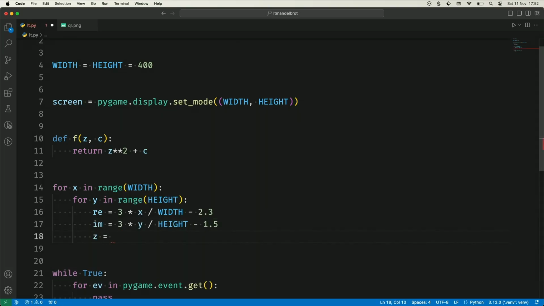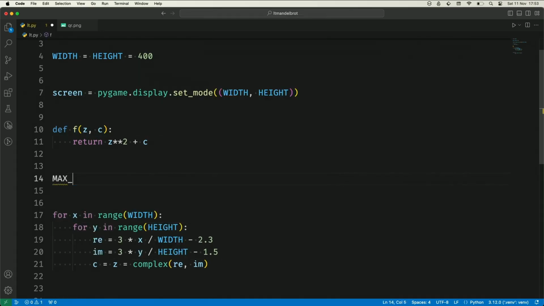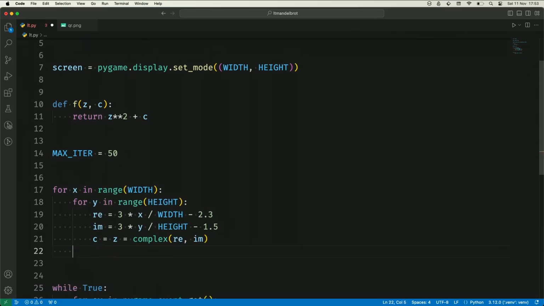And now I'm going to create z. It's a complex number with these real and imaginary parts. Now I also need a c, because if you see here, f takes two numbers, and I'm going to need both of them. So what I'll do now is create just a constant, a magical constant, because they look great.